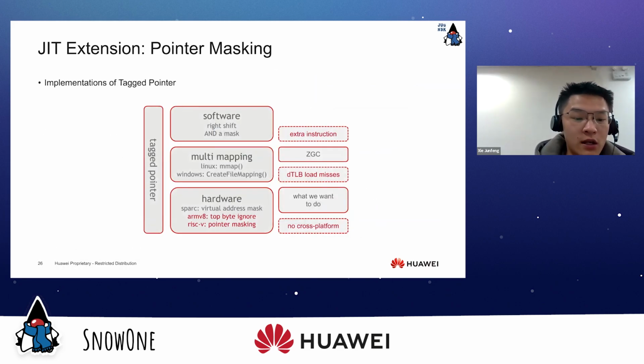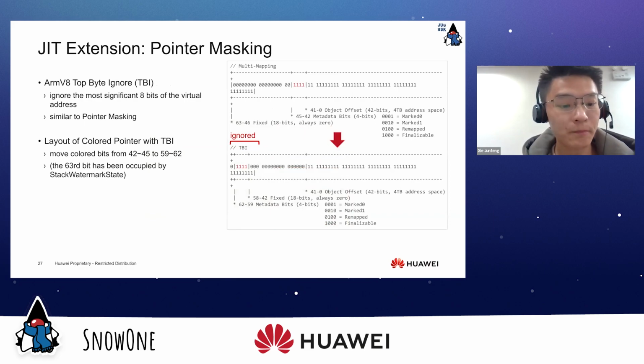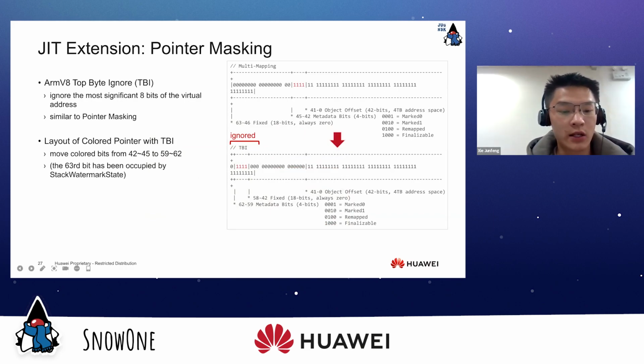Another solution is hardware-based. For example, virtual address mask of SPARC, top byte ignore of ARMv8, and pointer masking of RISC-V. All these hardware features can be used to mask or ignore the colored bits. Of course, the downside to using these hardware features is that they are not cross-platform. Top byte ignore, aka TBI, means ignoring the most significant 8 bits of the virtual address. So this feature is somewhat similar to the RISC-V pointer masking feature.